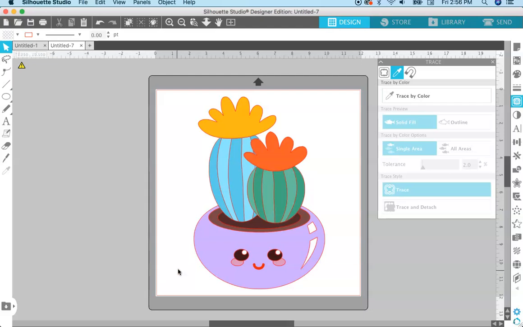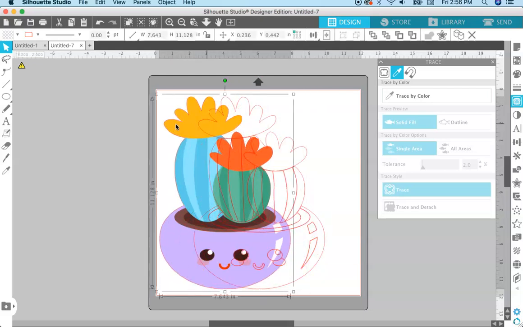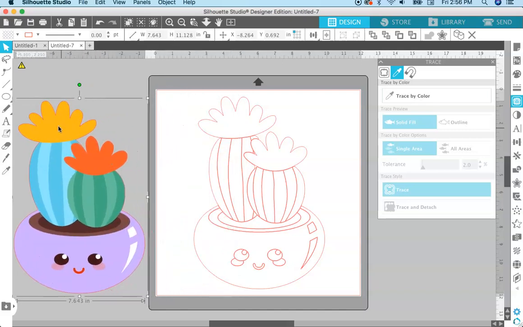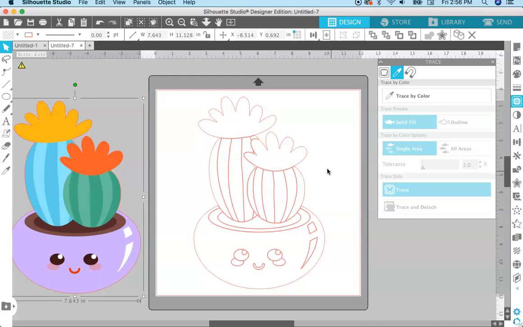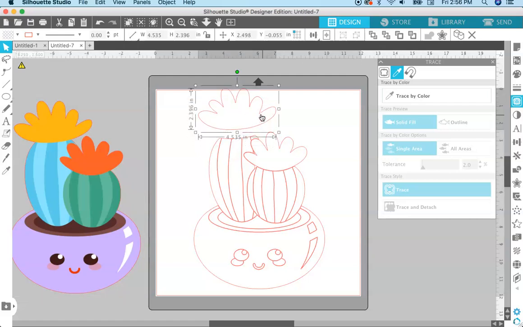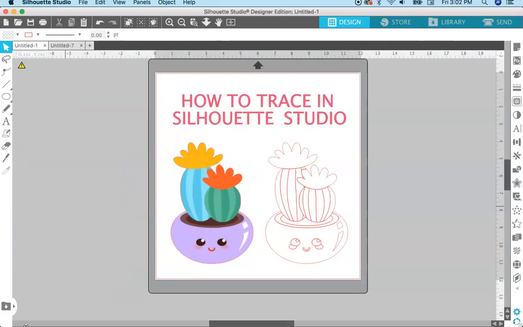Okay, so I've gone ahead and traced around all the other colors, and when you are finished tracing, all you need to do is drag the original image off of your canvas, so you can make sure that you got every little piece to cut out. And so now you can see that all of these pieces are separate, and so you can cut them all out on whatever color vinyl that you choose. So that is how you trace a PNG or a JPEG in Silhouette Studio.